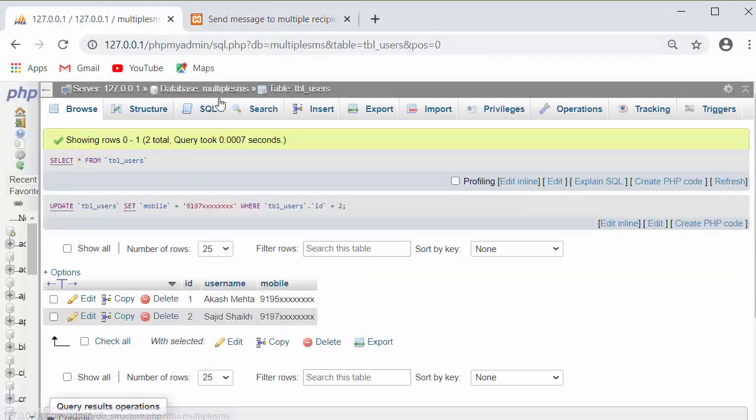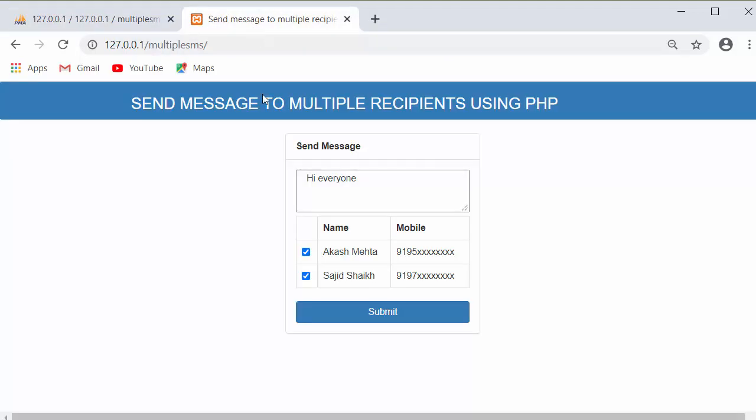I have created a database named multi SMS and a table inside that database where I have stored both of these records. Just for the sake of the tutorial I have taken dummy numbers and have not written proper numbers. But I have tested this code. Whatever code I'm going to show in this video is tested and is working code. So now let us go to our project.